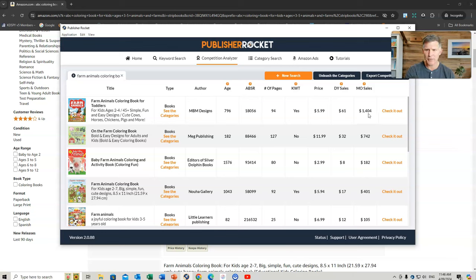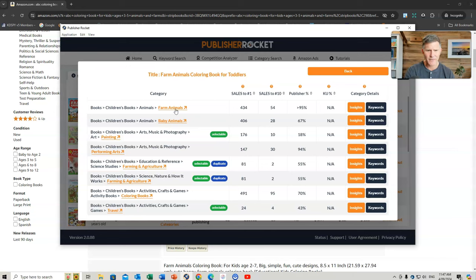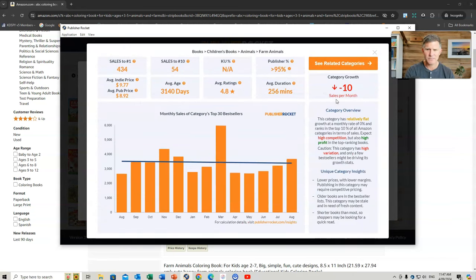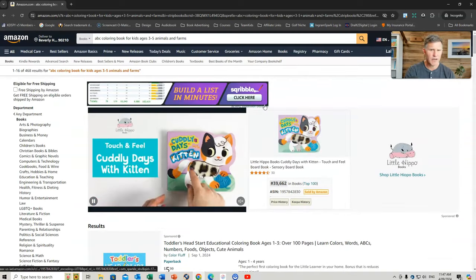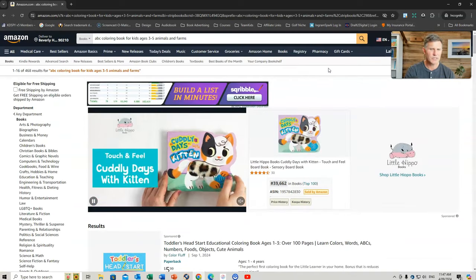We can have a look at the monthly sales. We can see the number of pages. You can see the category as well, what they're in. Farm Animals Colouring Book for toddlers. So you could do some more research, having a look at the actual particular category and the insights. So we have a look at the insights, down, relatively steady. So this is the kind of thing I'm doing when I'm doing my niche research.